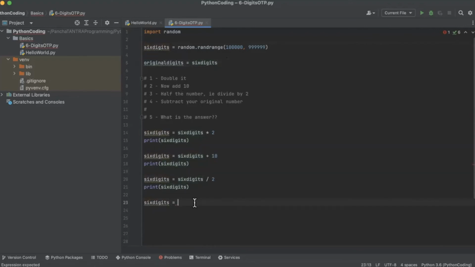So now the original, subtract your original numbers. So from where do we subtract? From 6 digits. So we do 6 digits minus original digits and we print it.